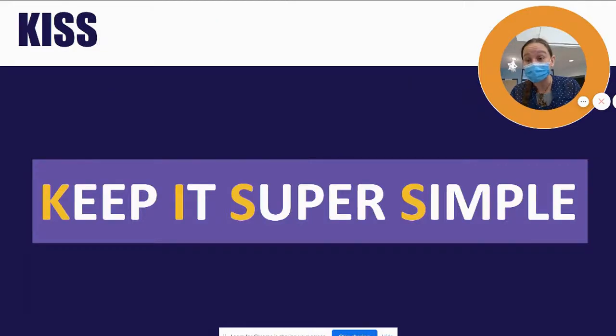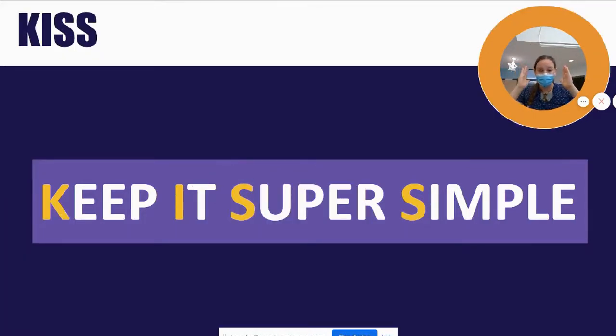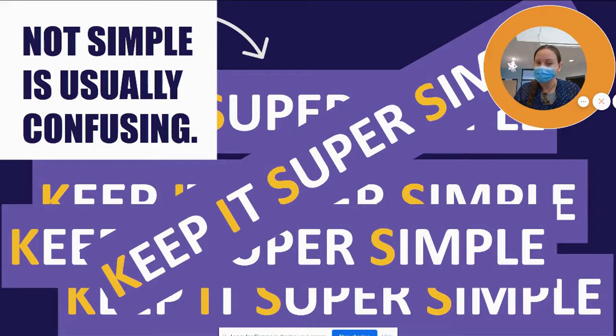Keep it super simple. All right. Your design, if you want to do your collage-y stuff, if it's not simple, it's usually confusing. All right. You kind of have to tell yourself, I am trying to tell you something very specific. Keep it simple. Busy isn't always a good idea when you're trying to convey something specific.